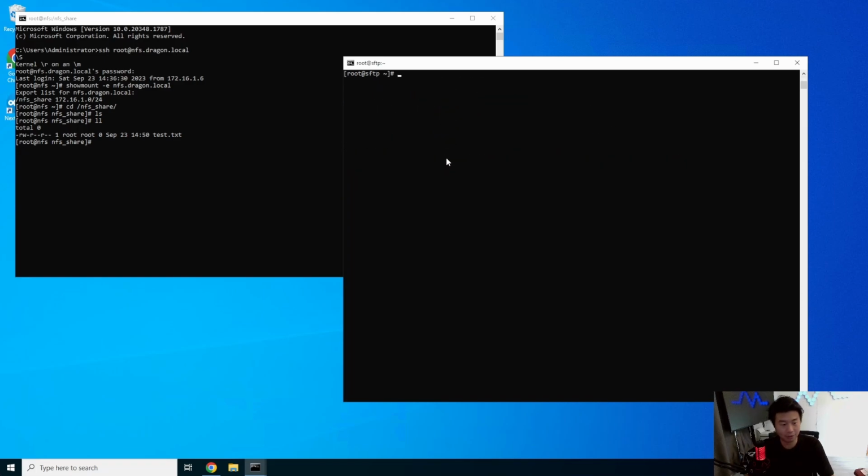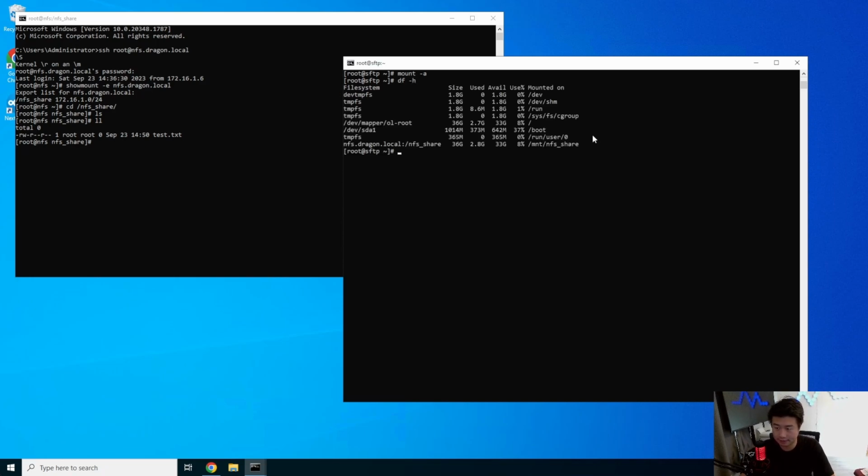if I reboot, it will come back up. But if you don't want to reboot to test it, you can also just do a mount -a, so it will remount anything in fstab that isn't mounted. Now we can see doing df -h that it does show again. And if we go to /mnt/nfs_share, we can see that test file that we created.